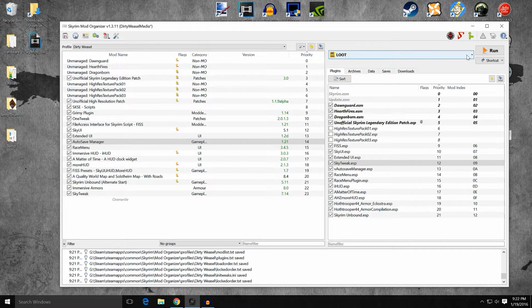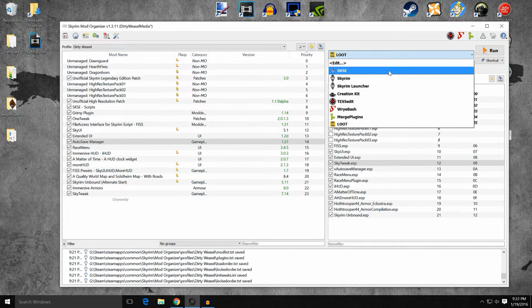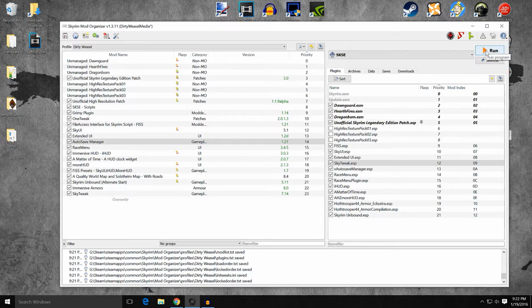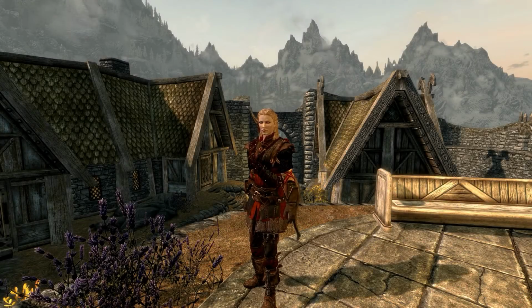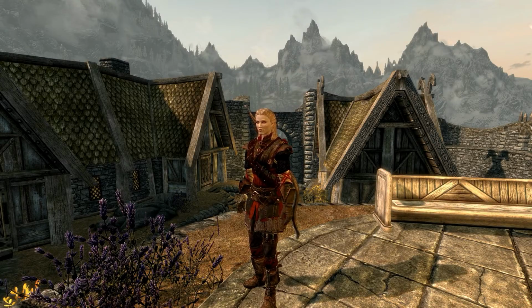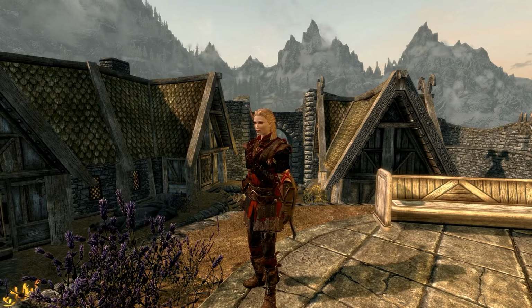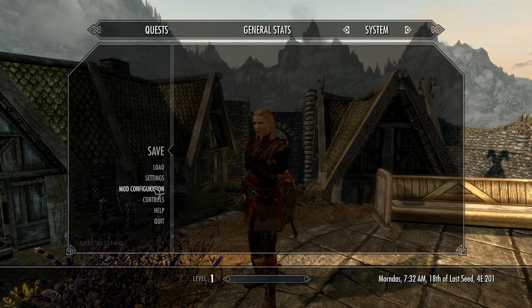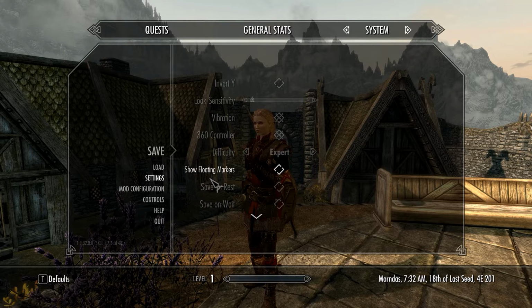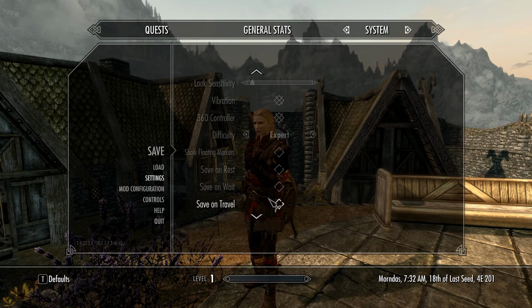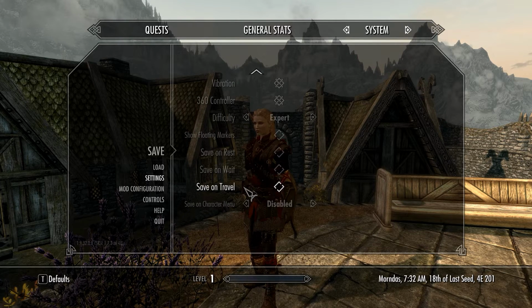So, let's go ahead and go in game. We'll show you the MCM and take a look at it. So here we are in game. You can see Fiona's back in Whiterun. One of the things I want to show you first is under settings, under gameplay, Save. I've turned off all the saves: save on rest, save on wait, save on travel. And I've disabled save on character menu. That's because we want the Save Manager to do this, because Skyrim does a really crappy job.